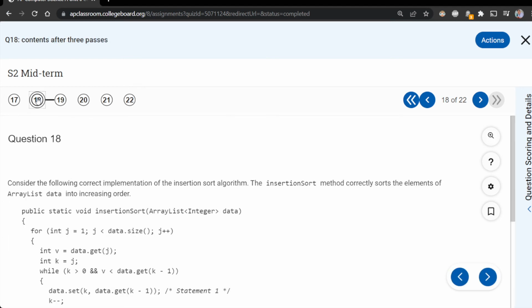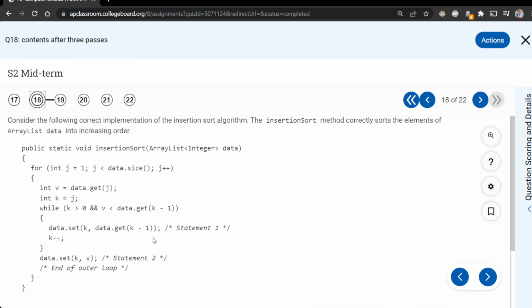18. Alright, so here we have another algorithm. Let's take a closer look at it.